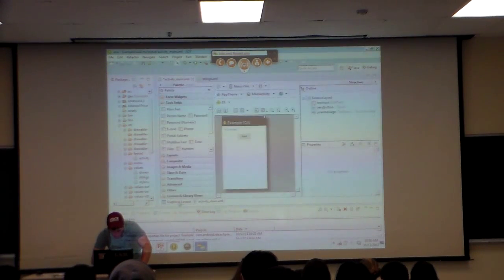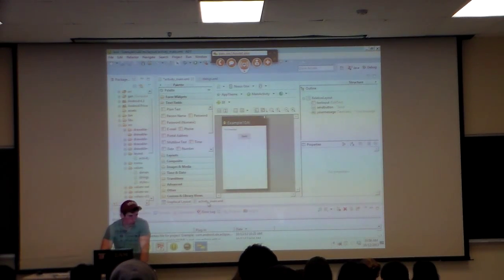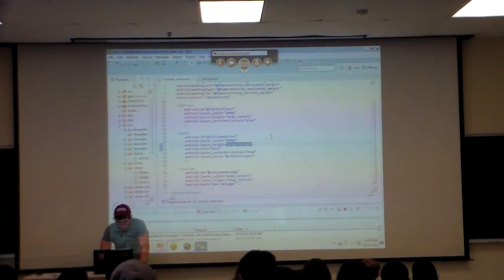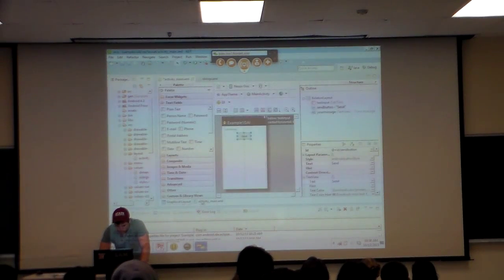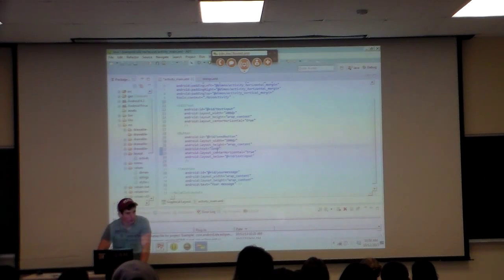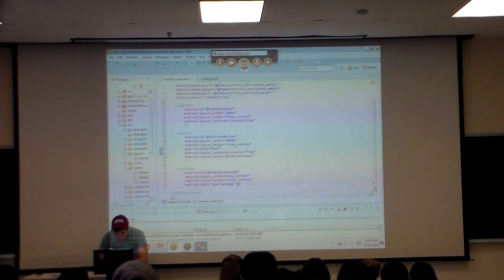So if you look at our graphical layout, it's right in the middle. Looks a little nicer than before. So now we're going to do the same thing with our text view. We're going to go to our text view, and we're going to put those two lines in.